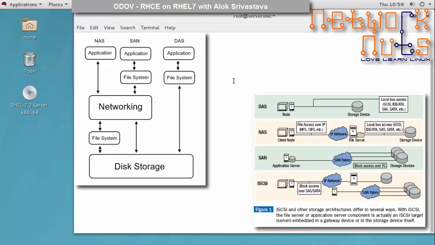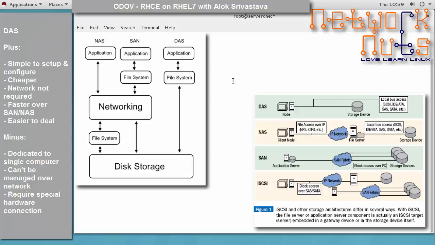As you can see on the screen, here is a small comparison between NAS, SAN and DAS. Let's see what the major benefits of using DAS are, what the plus points are, and what the negatives or features of these different types of storages are. As far as DAS is concerned, the plus points are it's very simple to set up and configure. I don't need a network, because if you attach a hard disk or a pen drive to your laptop, you don't need an IP address. It's cheaper, it is much faster than SAN and NAS, and it is easier to deal with.